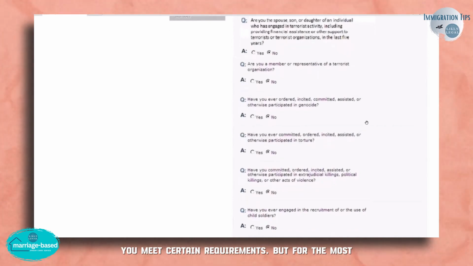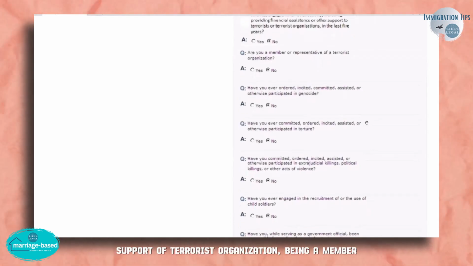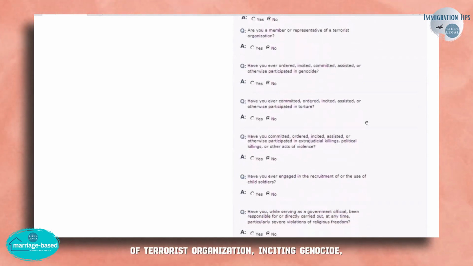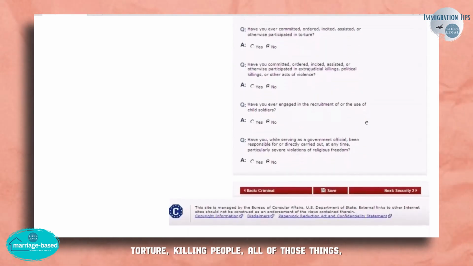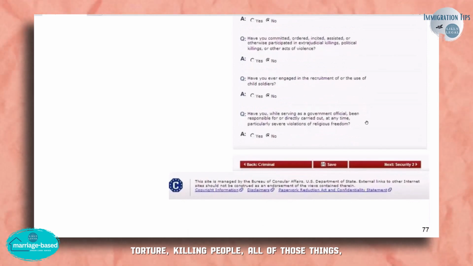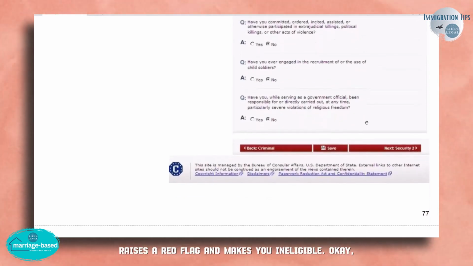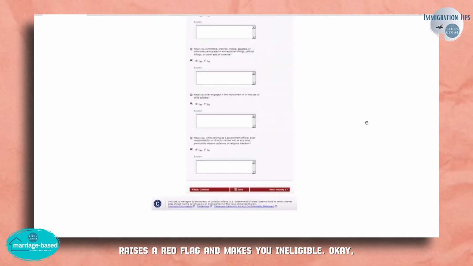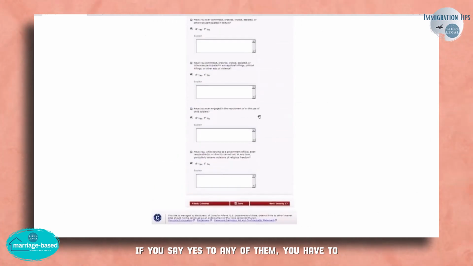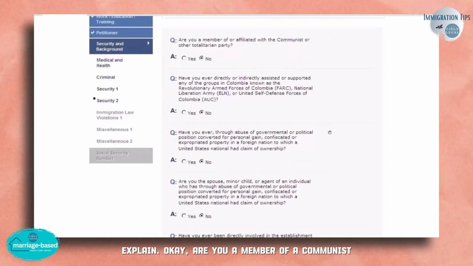Unless you meet certain requirements. But for the most part, it's a no. So support of a terrorist organization, being a member of a terrorist organization, inciting genocide, torture, killing people, recruiting child soldiers, all of those things raise a red flag and make you ineligible, okay? If you say yes to any of them, you have to explain.